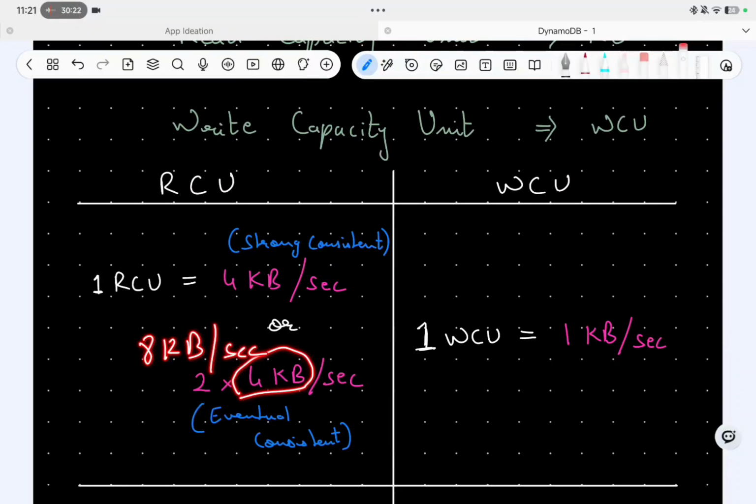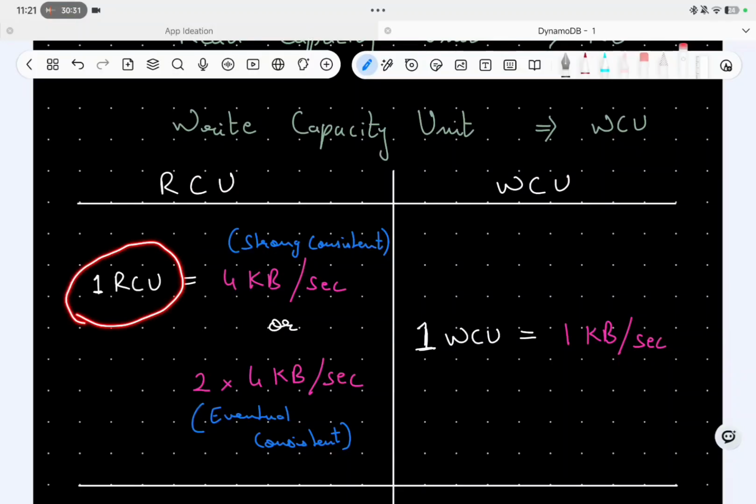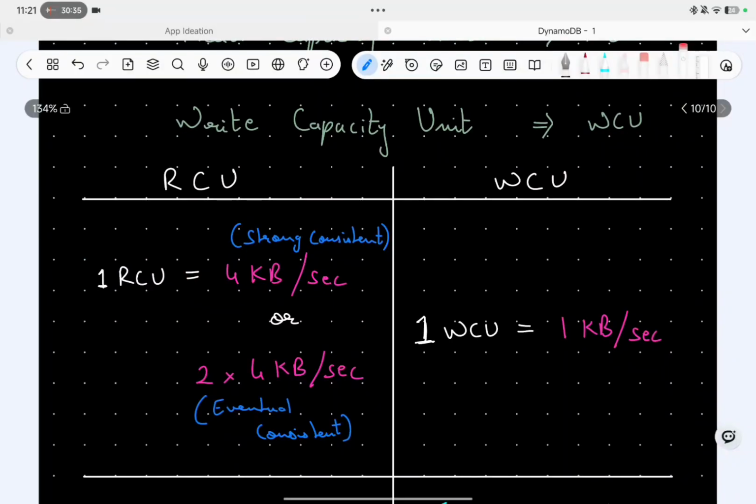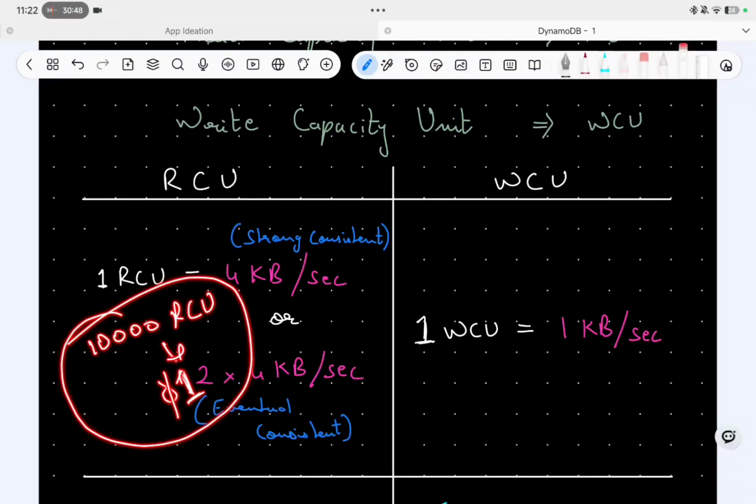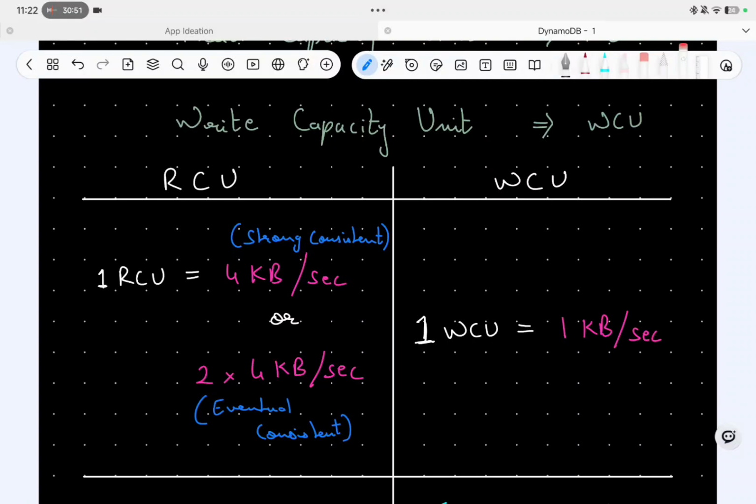Now it could be included in multiple records, it could be included in one record. Generally it is in one record only. So that is what one RCU is. Now how is it costed? So what does AWS do for DynamoDB? It will tell you that, let's say, for 10,000 RCU I am going to charge you $1. Okay, so for every 10,000 RCU I will charge you $1. So this is how you can calculate what your read cost is going to be.